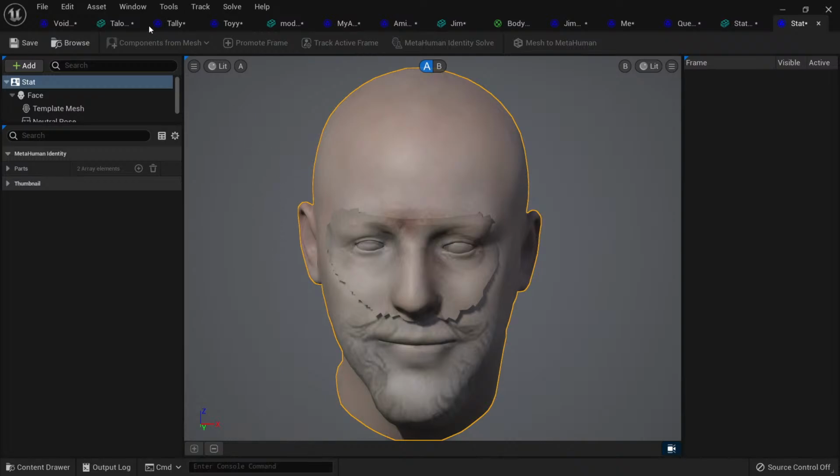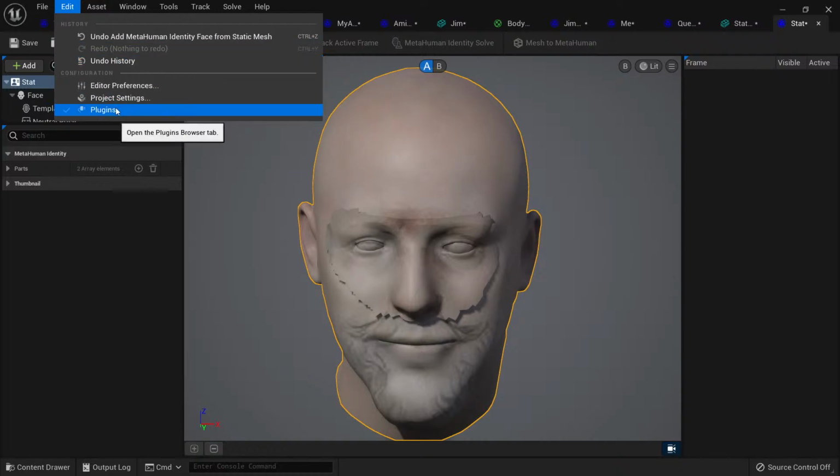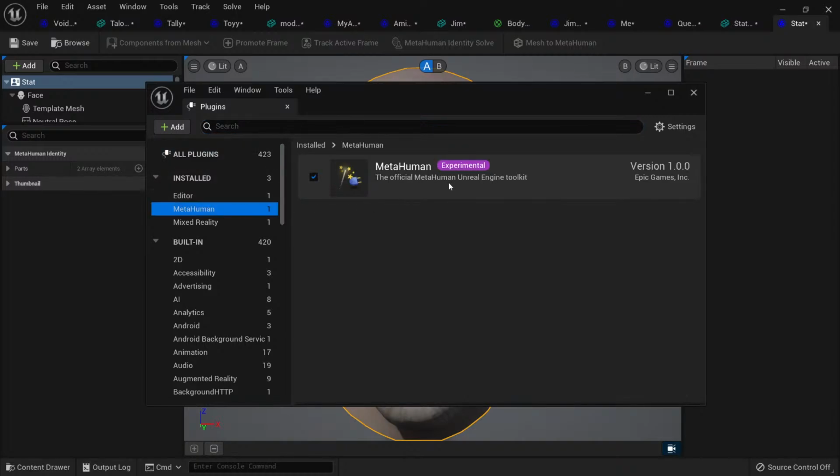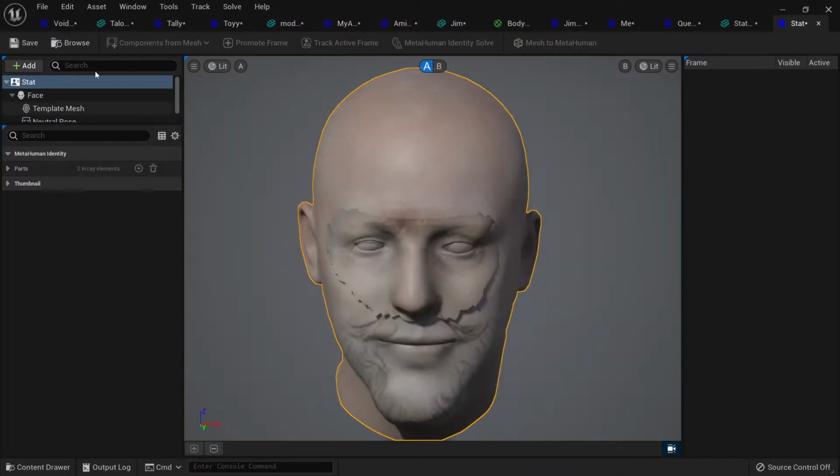So you create a project, you go to edit, go to plugins, and then type in MetaHuman. Once you do that, you'll gain access to the MetaHuman plugin, and you hit the check mark. Once you hit the check mark, it's activated. And that's that. Then you can start doing all this stuff. Also, you have to log in. So you're going to have to create an actual Epic Games account and then log in through your Epic Games account in order to gain access to this as well. So these are the kind of things that you got to do.